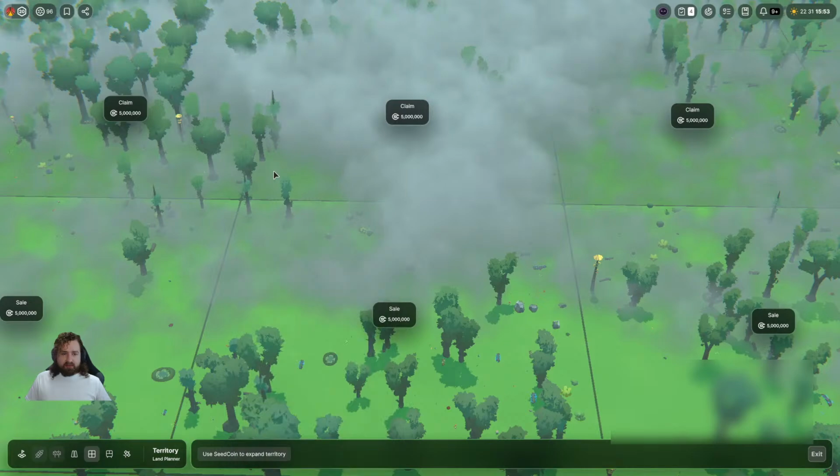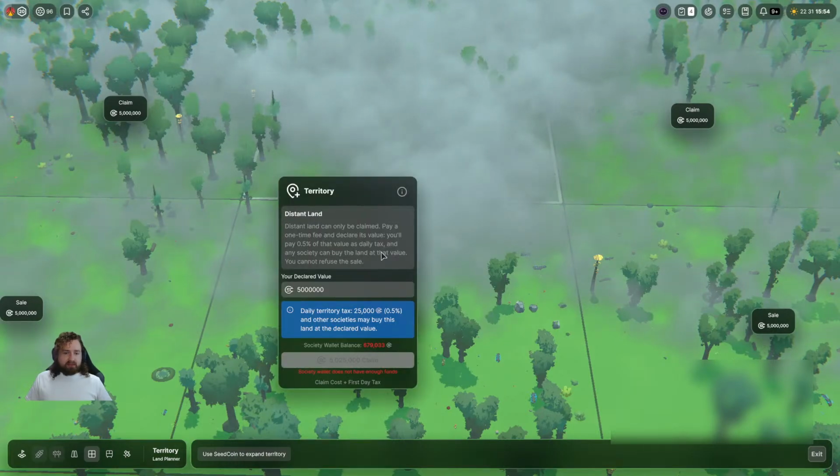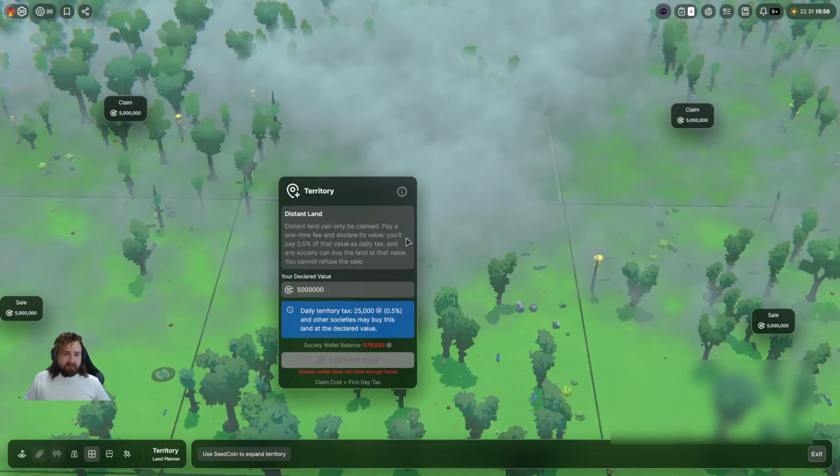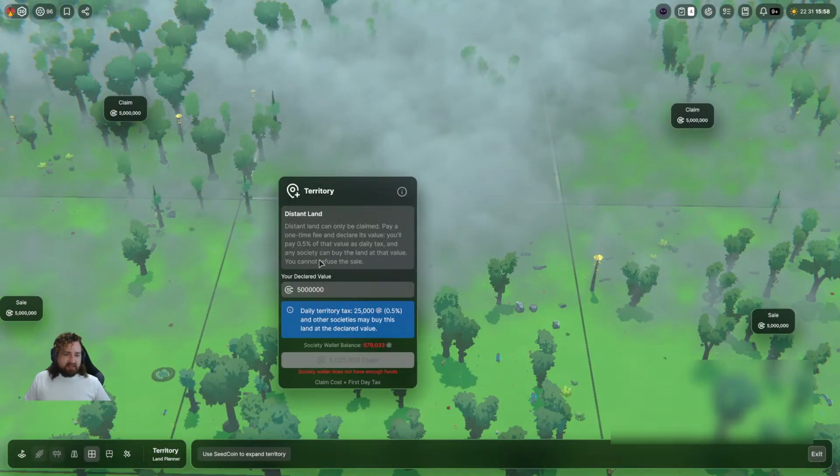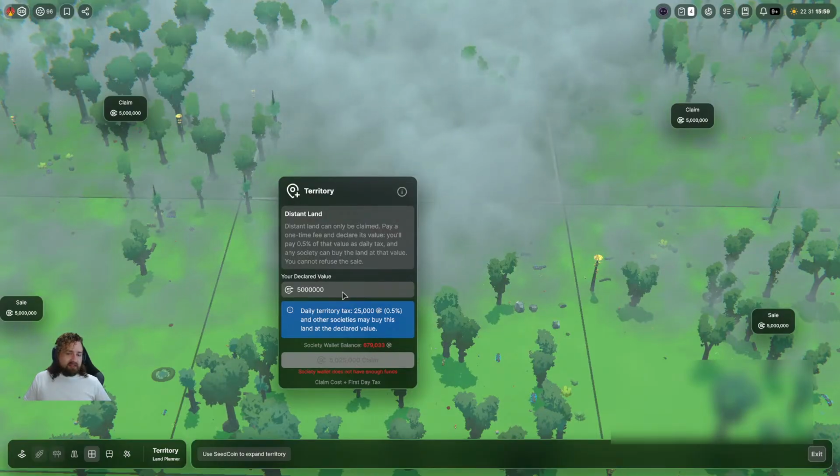Let me try to make it pop up a little better. Yeah, so distant land can only be claimed. You'll pay 0.5% of that value as the daily tax. Any society can buy the land at that value. You cannot refuse the sale.